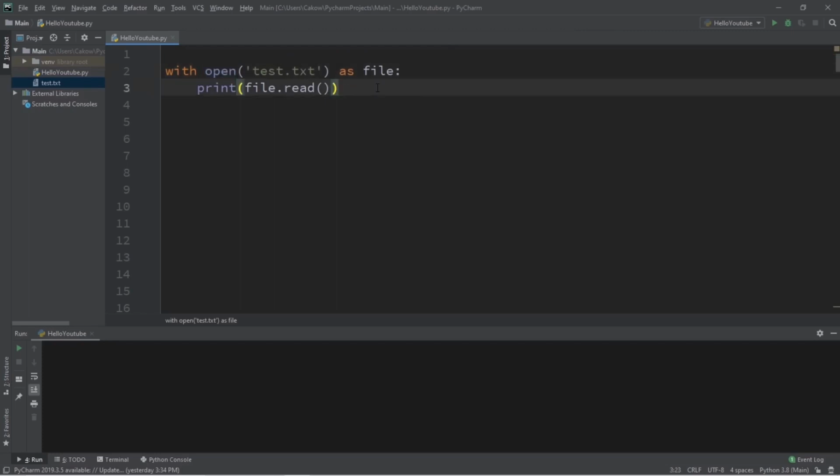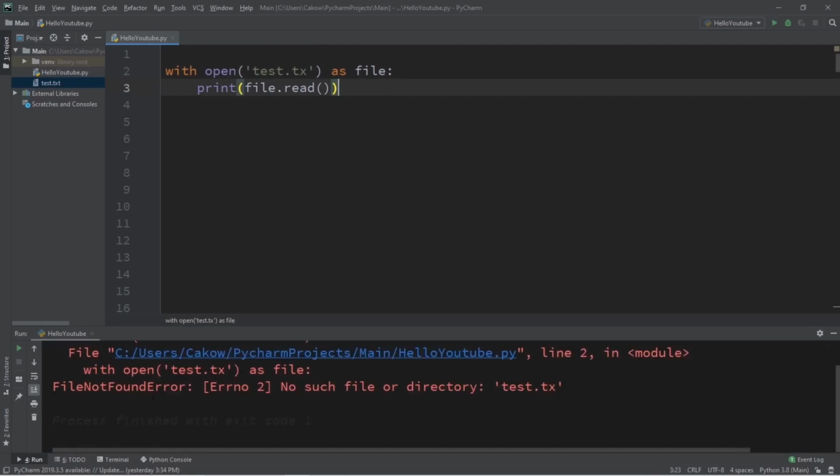However, this does not catch and handle any exceptions that might occur, like if we cannot locate this file. So let's say that I mistype the extension for this file. Let's say that I type in test.tx. That's kind of funny because TX is the abbreviation for Texas. It's a Texas file. So this will cause a file not found error, and this will interrupt the flow of our program, and we would probably like to prevent that.